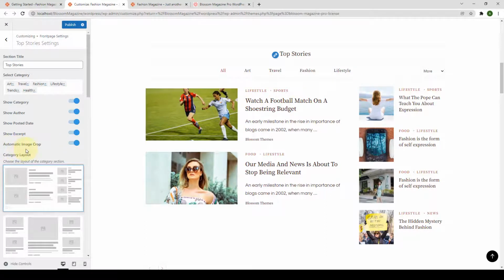Then you also have the option to enable or disable the automatic image crop. If you enable this option, it will automatically crop the thumbnail image as per the predefined image dimension of the theme. This will make your image and your site look much neater and tidier. But if you still do not want to go for this option, then you can simply disable it. After you are done, click on Publish.